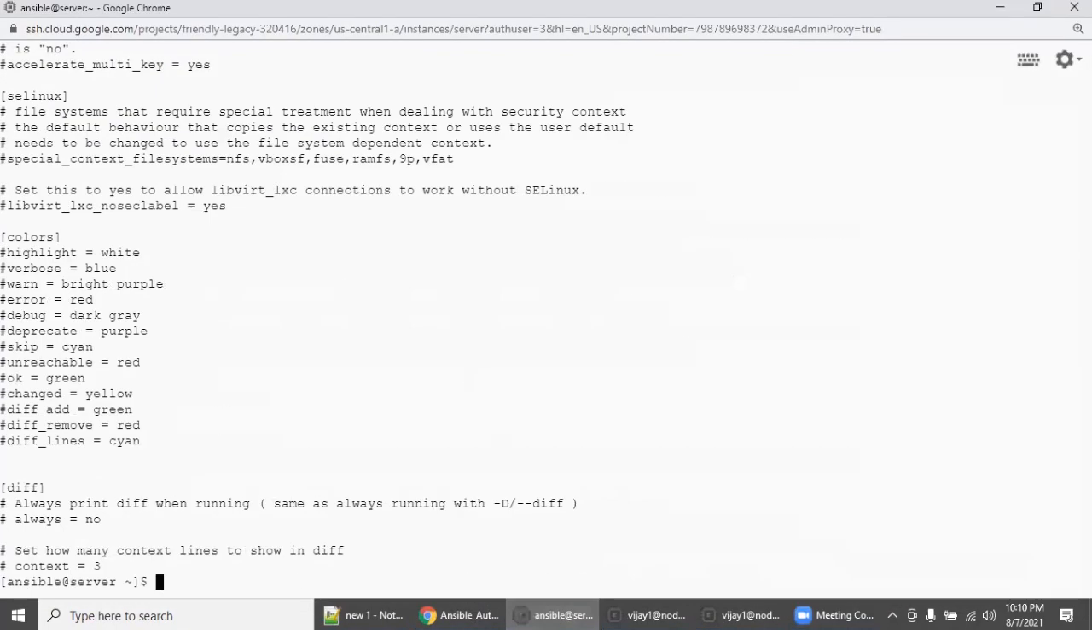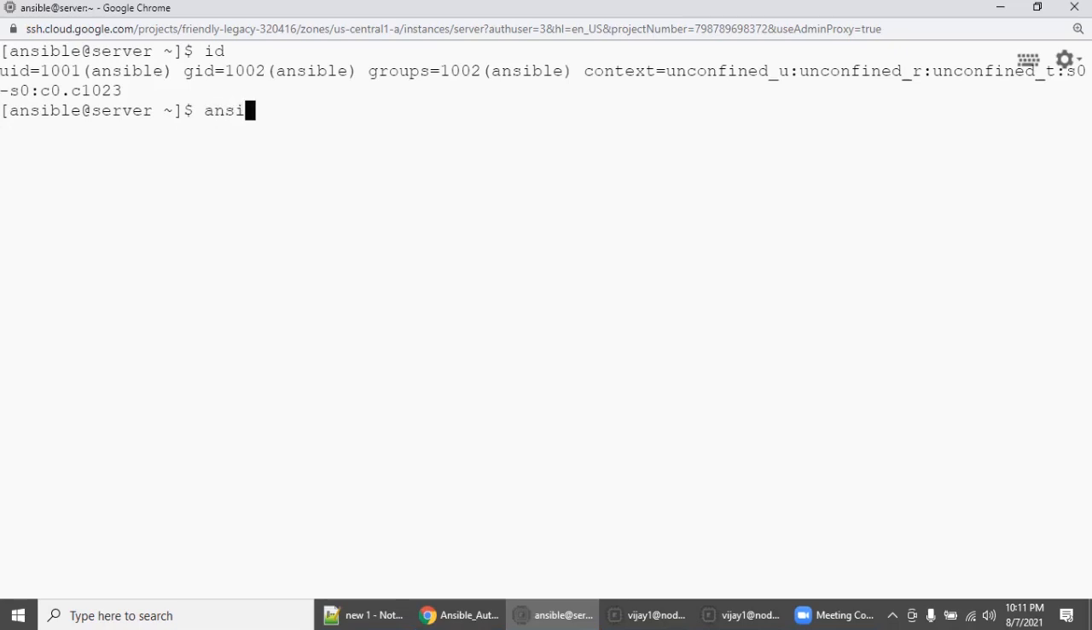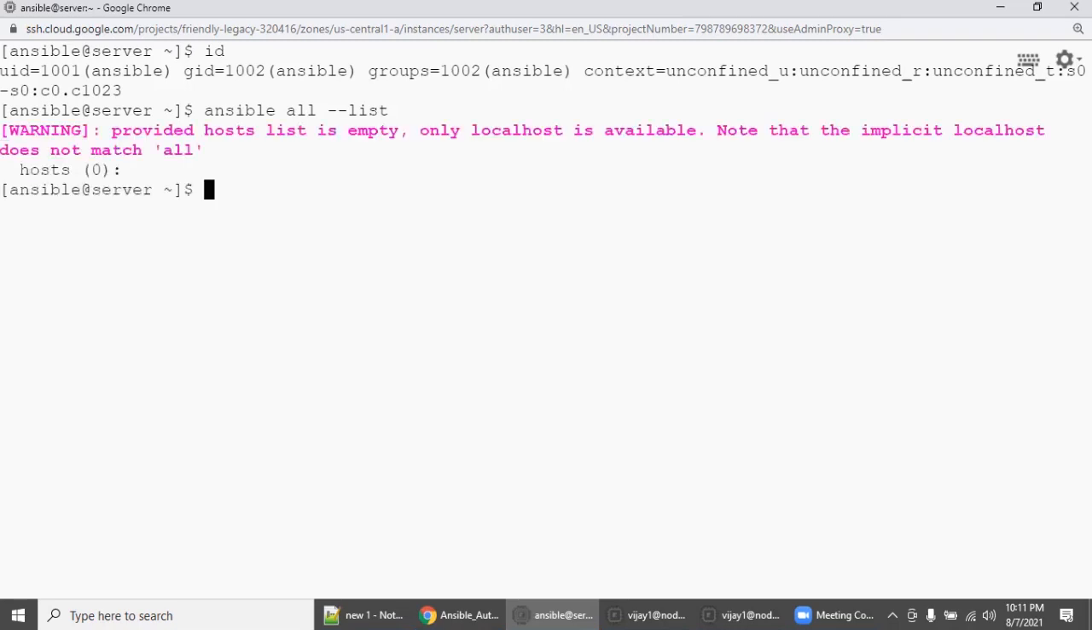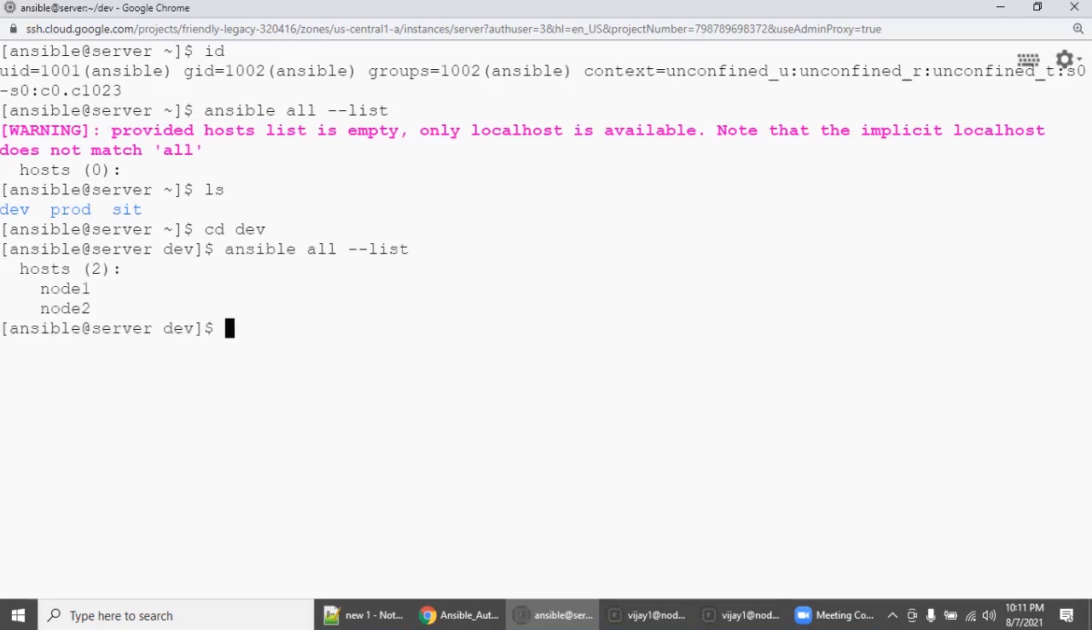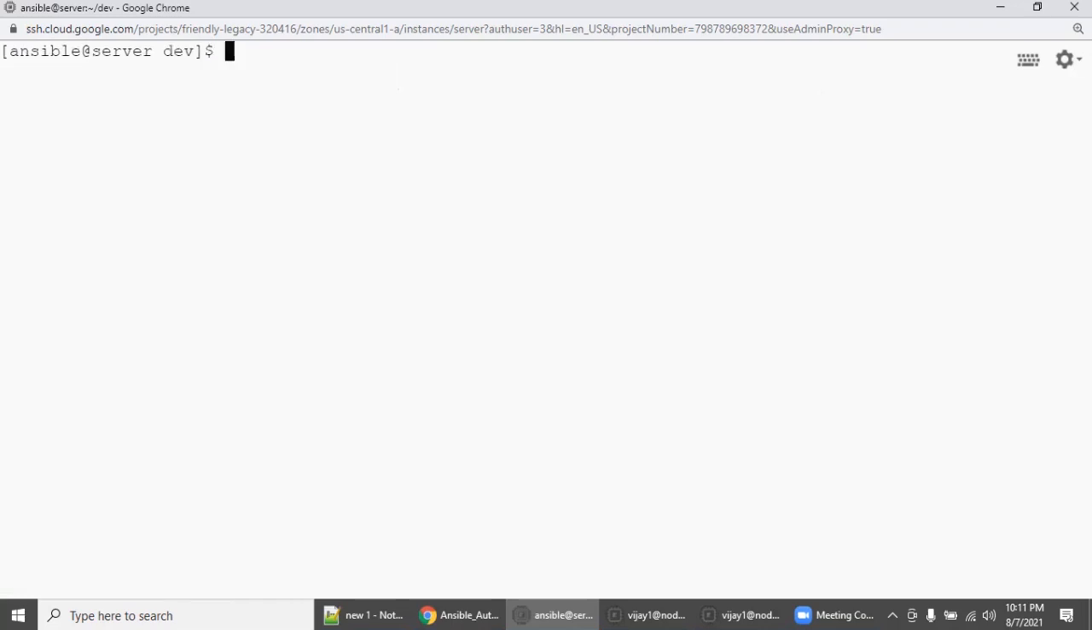I'm going here. This is my Ansible machine, and this is my Ansible login. First, I want to ensure with ansible all --list what my clients are. There is nothing there. Why? Because I need to go inside the dev directory, as we saw in the last class. We will execute the same command now. So I have node 1 and node 2. Now ansible all -m ping. I am getting ping pong in green color. So that means I am good to go.